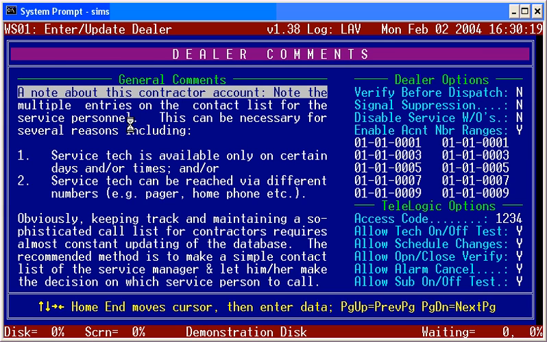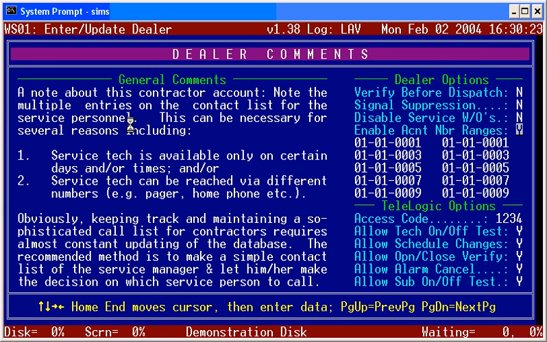Also, within the dealer is another nice area: Enable account number ranges. A lot of us have put blank accounts in certain ranges just to mark them and let them know they're set aside for a certain dealer. If we enable account number ranges, I can put in a range, and only that dealer's accounts will be allowed within those ranges.